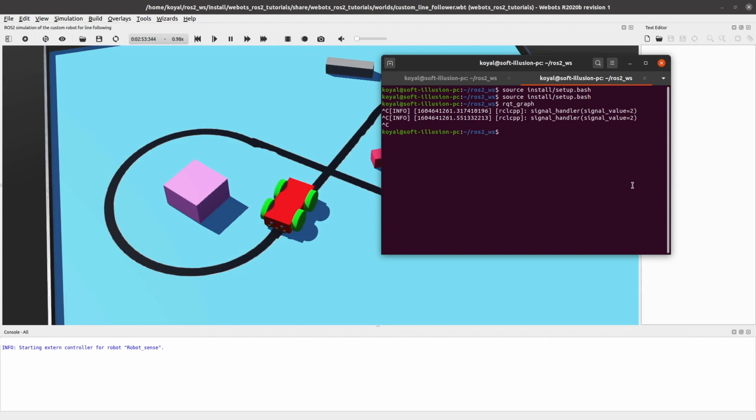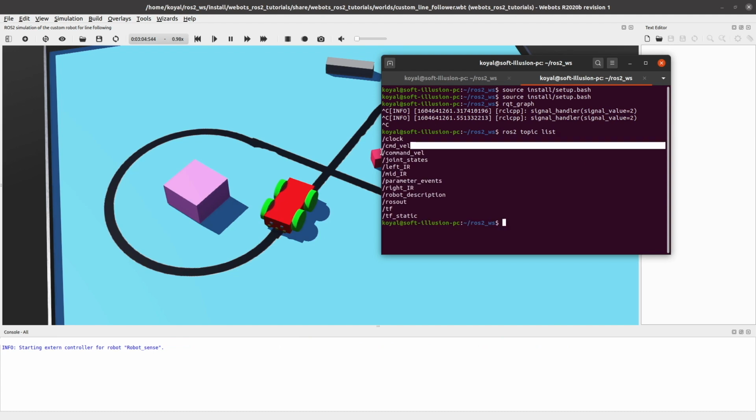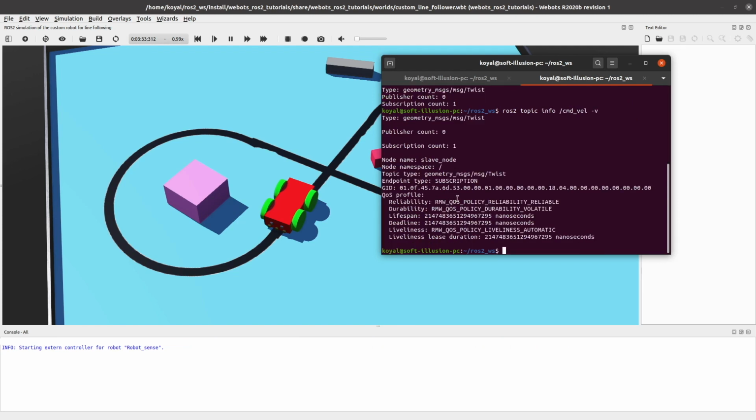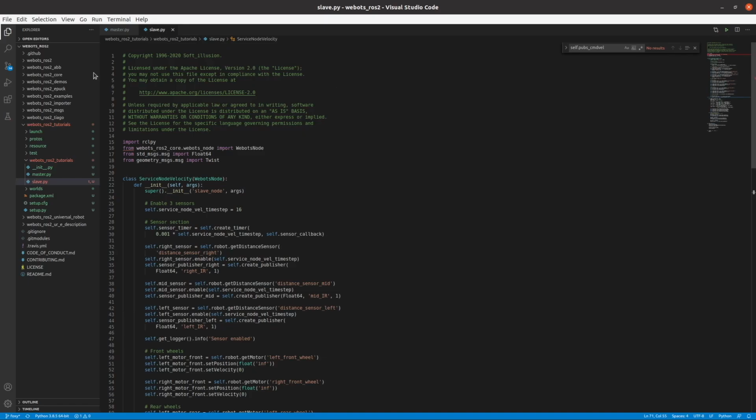Now let's check the list. So I do ros2 topic list. We have a cmd_vel topic. So let's do ros2 topic info and /cmd_vel. I see here there is no one publishing cmd_vel, but there is one subscriber. So we know there is definitely some issue. If I do -v, that means verbose, it will give me details of which node is subscribing to cmd_vel. We see here the slave node is correctly subscribing to the topic, but somehow our master node is not publishing it. So let's go to our file master.py.